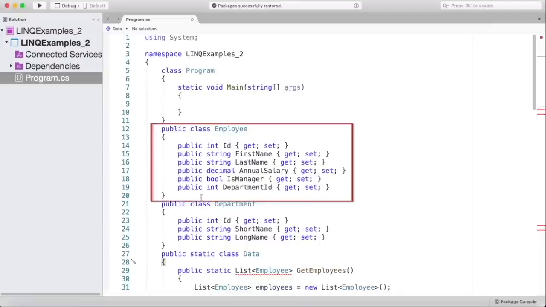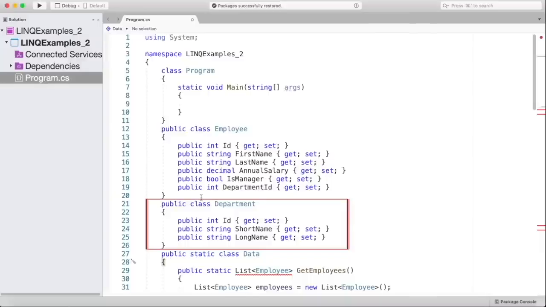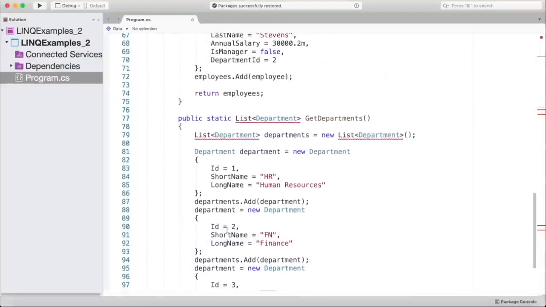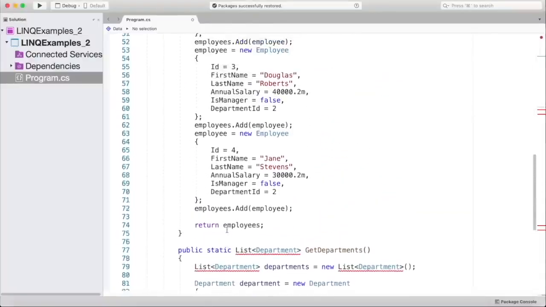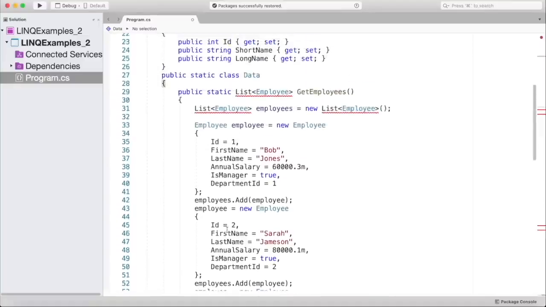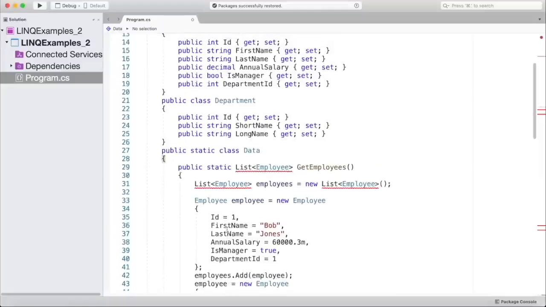We have the employee class, which provides a definition for an employee record. We have the department class, which provides a definition for a department record. We have the data class that contains code where lists of hard-coded, made-up employee and department objects are added to their respective collections within their respective methods and returned from their respective methods.